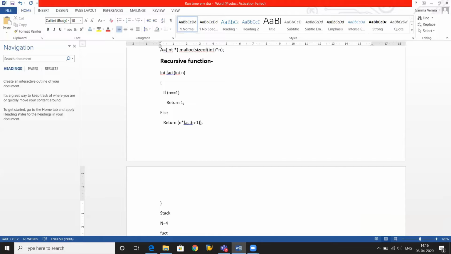For the first call, my function will be factorial 4. It will go to the stack. Fine. The top pointer of the stack will be incremented by 1. Now the statement will become n into, and the function call will be 3, right? Now the top pointer will increment by 1. So the statement will be n into, and the function call is n minus 1, that is 2. Now again the top pointer will increment by 1. So the statement is n into, and then the call of the function is fact 1.